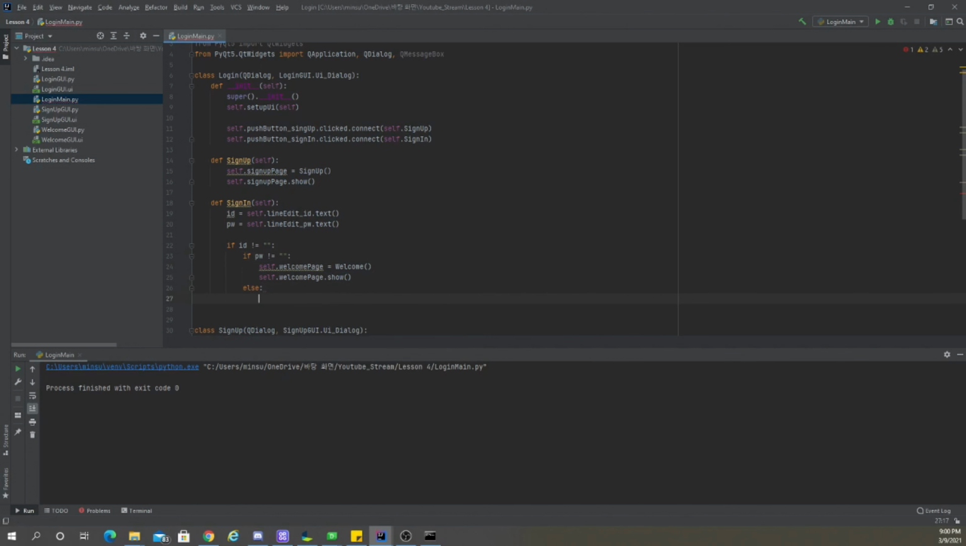If the password is not entered, we're gonna bring up a Q message box. So Q message box about self, warning. How to use this Q message box is you just bring up the Q message box and about. This will be the title part, and then the next will be the content of the pop-up. So I'm gonna say, please enter password.